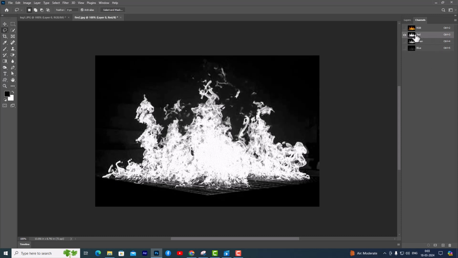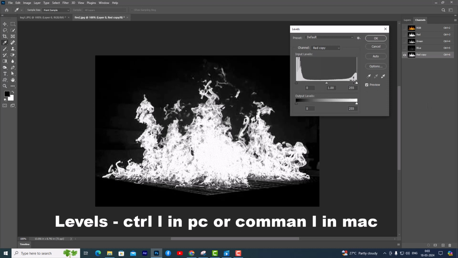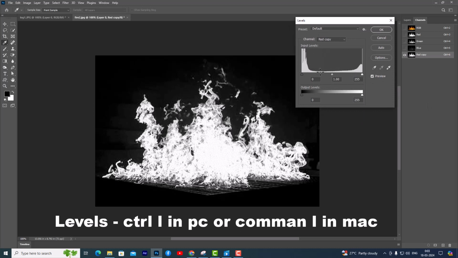So what we'll be doing is we will take a duplicate of this red channel. We'll simply drag this red channel and drop it on this create new channel icon at the bottom of this channels panel. So we will see a red copy, and now we will open the levels adjustment. We'll simply hit Ctrl L in PC or Command L in Mac, and now we will increase the contrast.